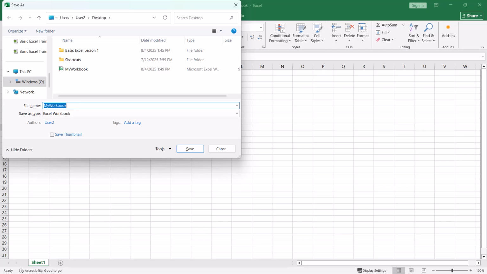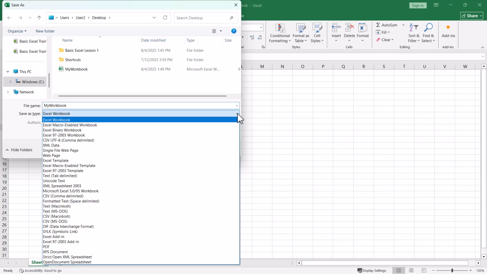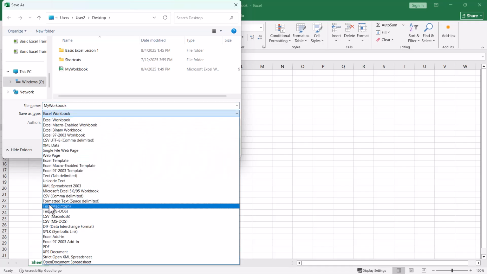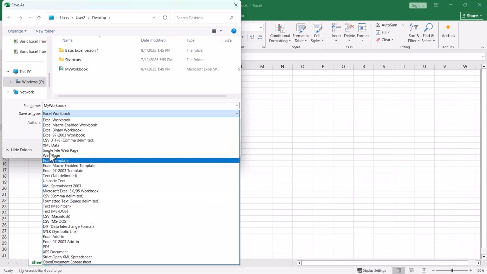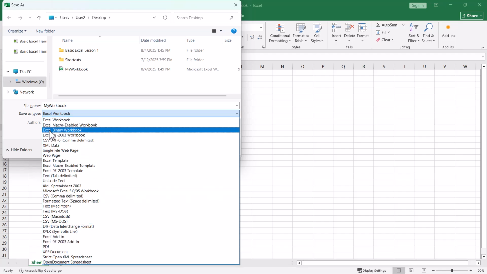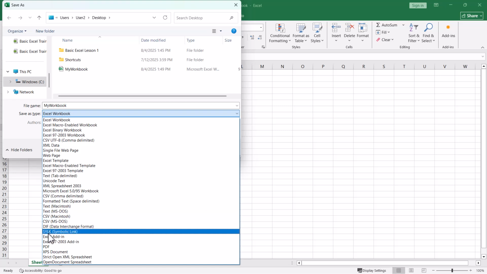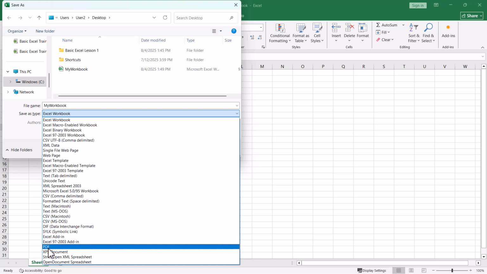You can also save this existing workbook as a PDF or some other type of format document by clicking the Save as type right here. Select the down arrow and select any one of these other extensions that you want to save the file as, and save it to the location of your choice.